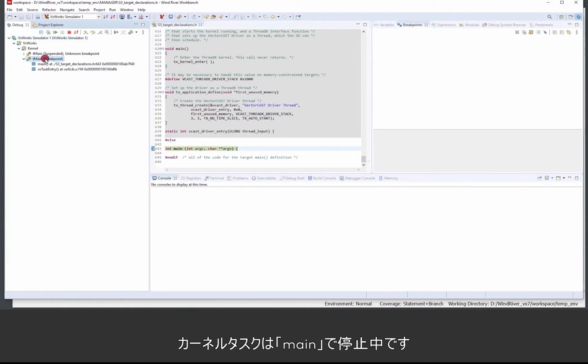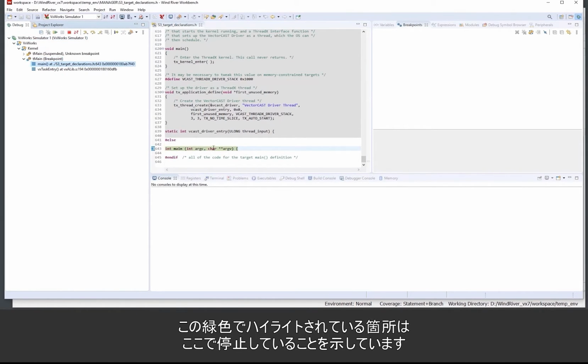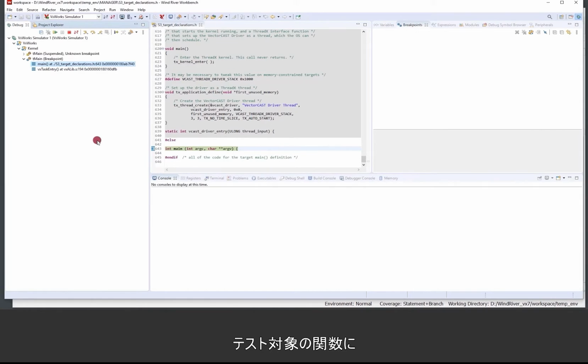We've got this kernel task here, and it stopped at main. And then right here in the middle, we get this green bar that says, hey, here's where we're stopped at, okay? Now, typically at this point, you're going to want to set a breakpoint on your function under test, whatever function it is that you're debugging.